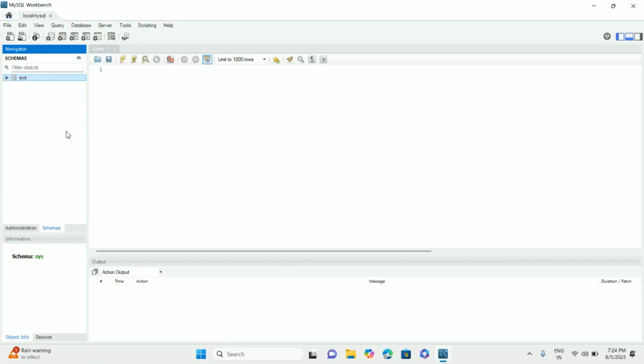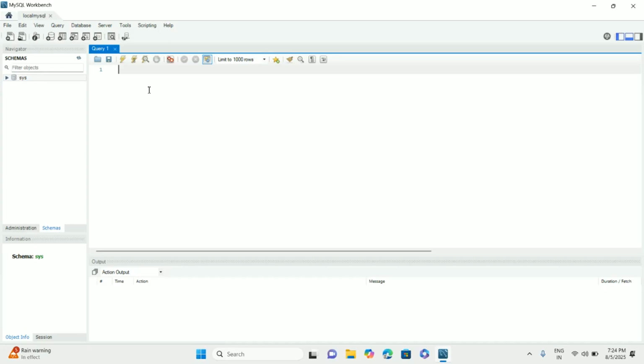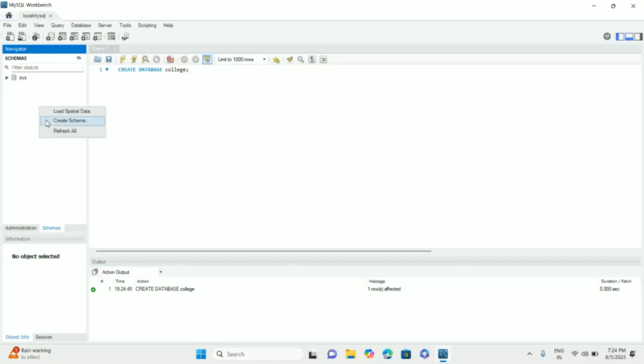Now we are creating our new database. For creating a database, we have to write a query. The query is create database. It is a simple query, like English. You have to give any database name. I'm giving college. Now I execute it. You can see here create database college. It is created. Now in the schemas panel, refresh. We can see the college database is created.